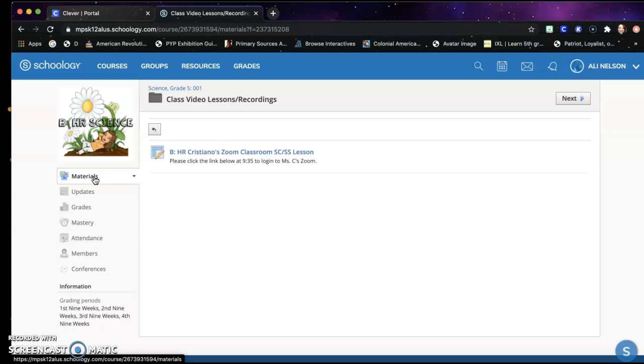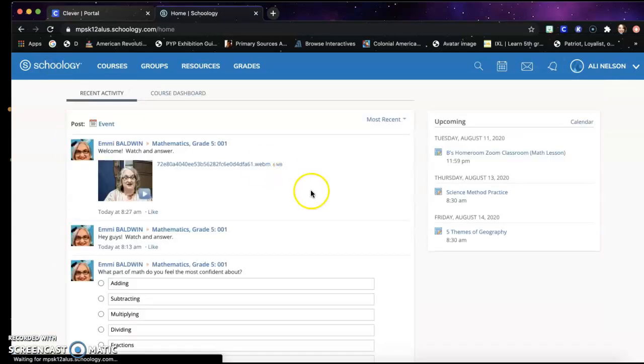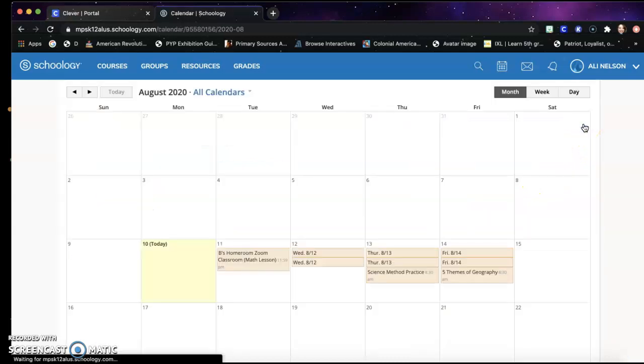So you need to figure out what your weekly assignments are for the week. And there are multiple ways to do that. The first way you can do that is on your home page. You can see all of the assignments that are coming up, all of your upcoming assignments. You can also do that by clicking calendar, and all of your assignments for the week are also posted there.